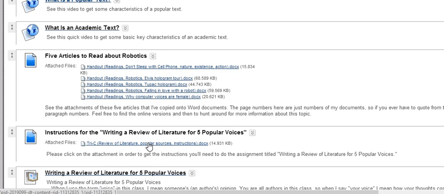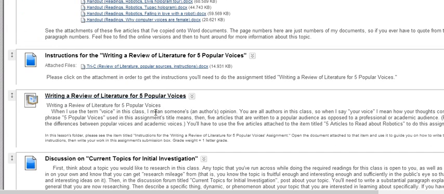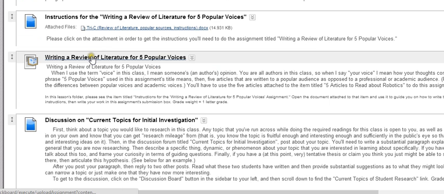I think I have 10 steps that they go through, and if they write each step the way I'm asking them to, and then put them together, they end up with a pretty decent paragraph length review of literature for these sources. This is where they would submit the work. So they learn about it here, they read the articles, and they actually write it in this assignment.